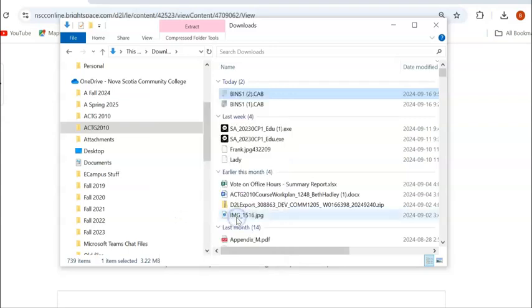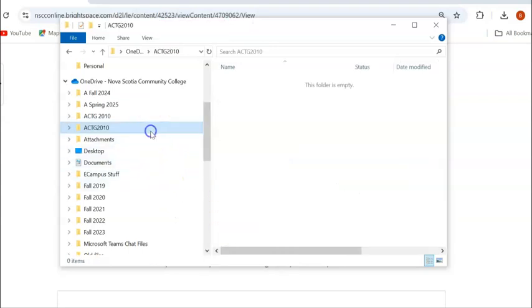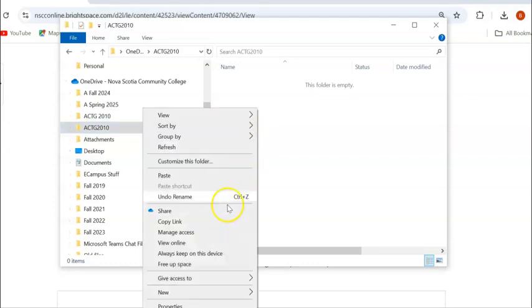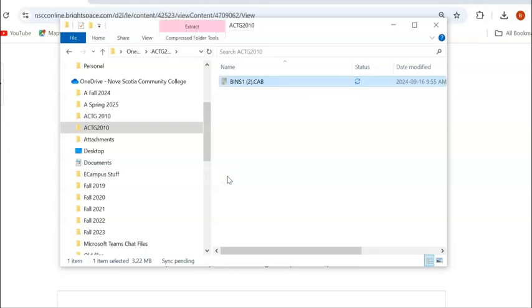Okay, so now for the cabinet file, you want to right click, cut, and go into your ACTG folder, right click, paste, and there it is. Okay, so as you can see, I've saved that under my OneDrive.